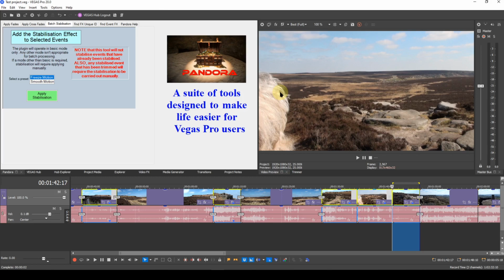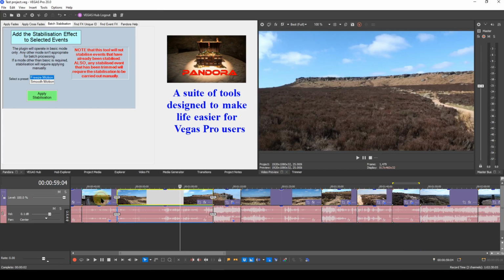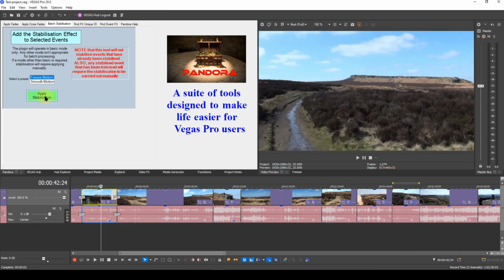Another two things to note about the tool. If you try to stabilize an event that's already been stabilized, an error message will appear, and the loop region will indicate that event. If you edit an event that's already been stabilized, such as trimming, the event will revert to being unstabilized. Under these conditions, the tool will be unable to restabilize that event. It must be carried out manually.